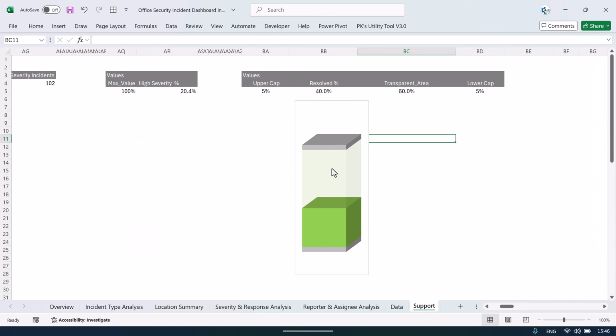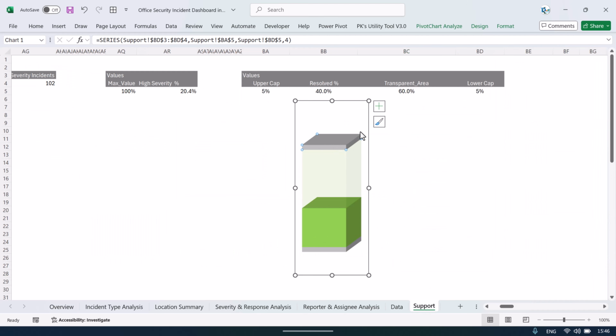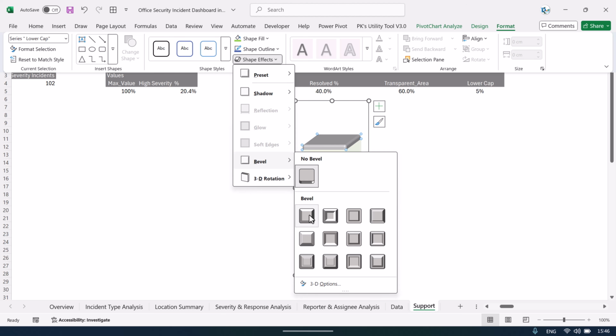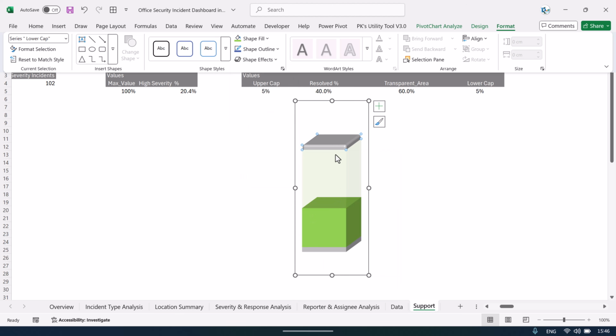So how we can make it smooth? Just select the top or upper cap and go to the shape effects. We will take here this round bevel. Okay, so this is smooth.